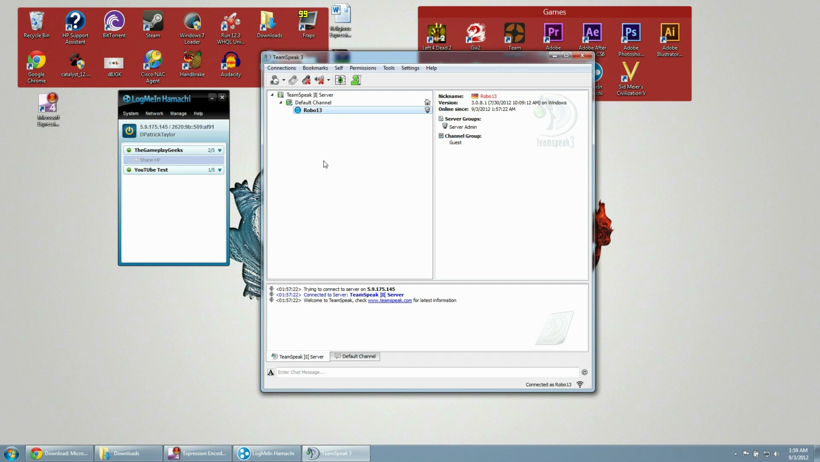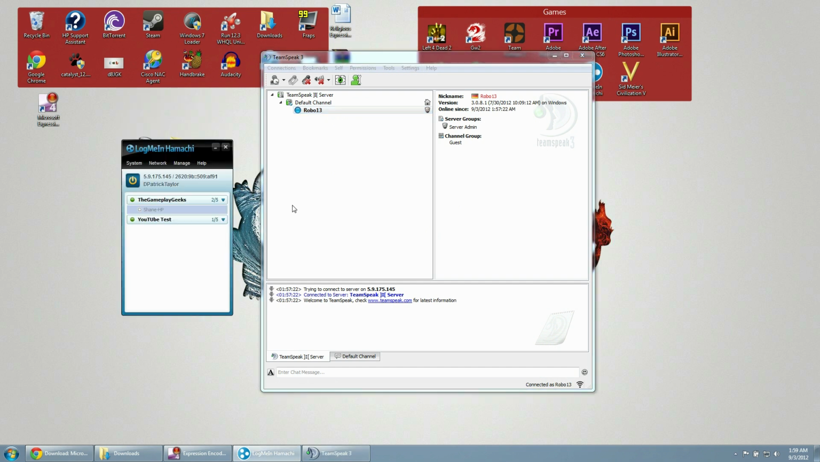Because TeamSpeak 3, you can download the client for free. You can get this for free. You just have to have somebody host the server, and that's exactly what Hamachi does for the time being. They host servers, and they host up to 5 people per network. So that's the easiest and greatest way, in my opinion, to get a free TeamSpeak server running.